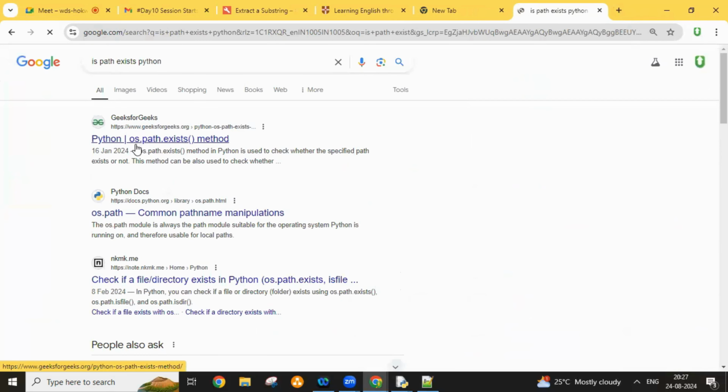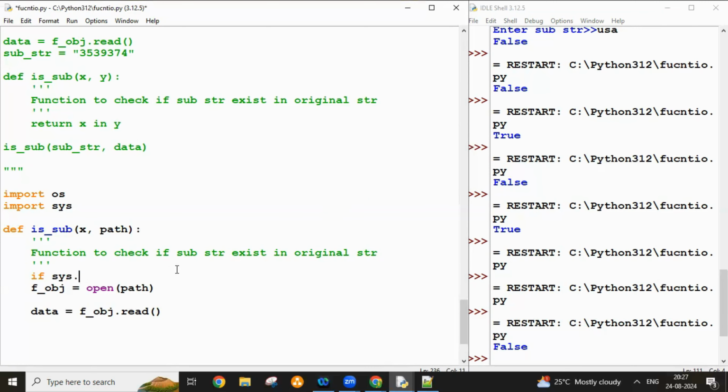There is a module name like os.path.exists. Did you get it? So what you can do is, if you just put a dot after os.path, it will fetch all the available things. If you see exists, you should pass the path of that file. If this exists, then only do this.